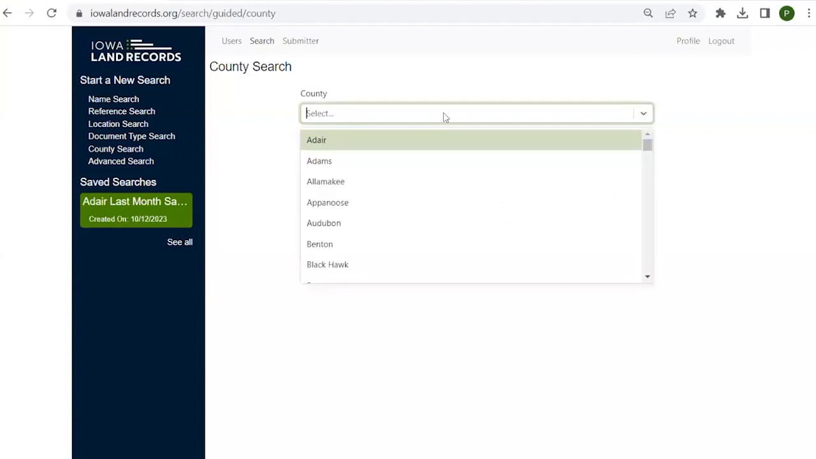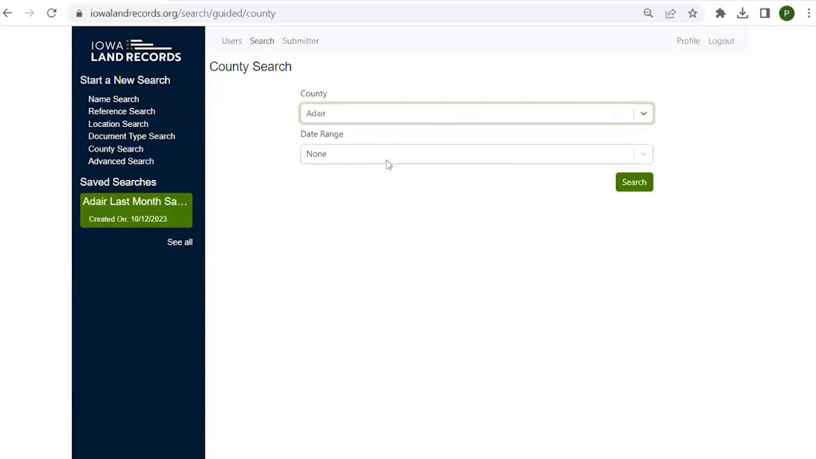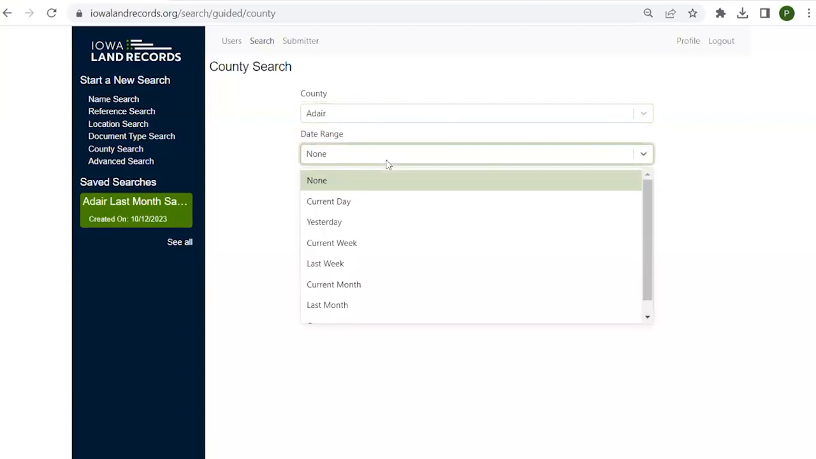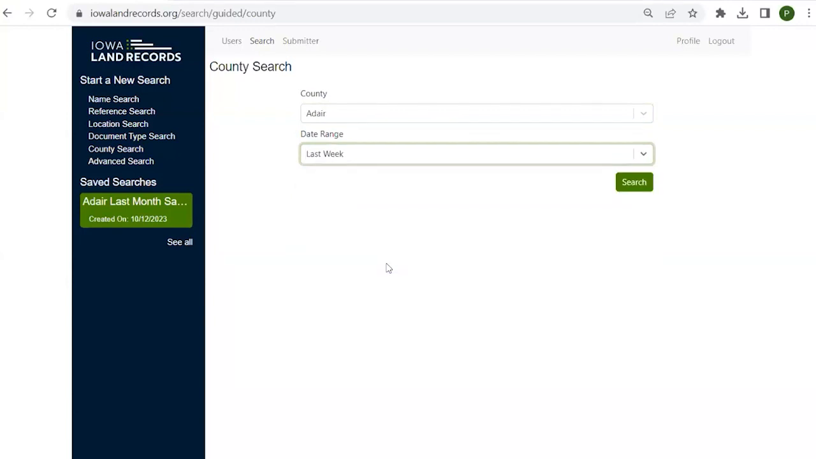So the way to do that, if we're looking at a specific county, is just to choose that county and then choose a date range. So I can imagine a workflow where a person comes into their office on Monday morning and they want to just check the status of documents that they're interested in. It's in a particular county, and they say, I just want to see everything that has been recorded in that county last week. I'm there on Monday. I just want to see what happened last week.